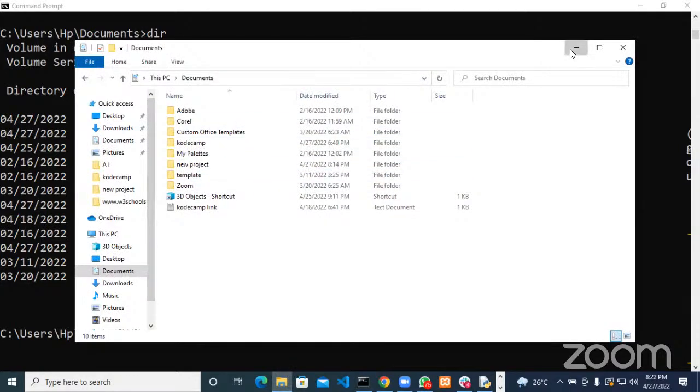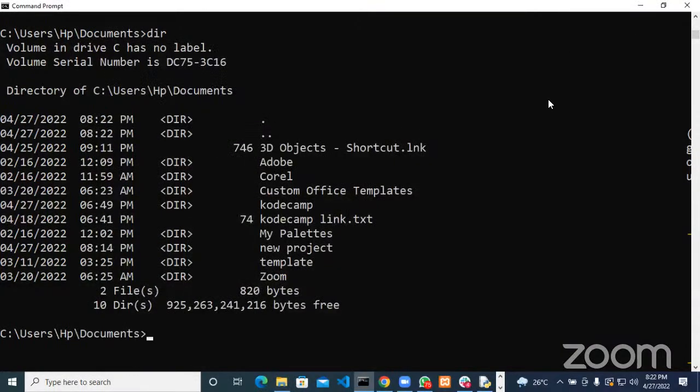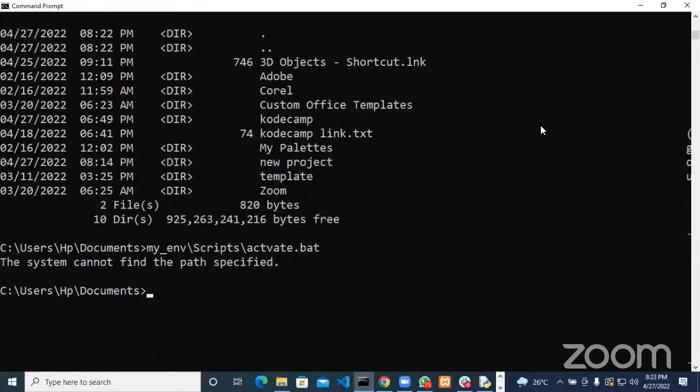So if I try activating it again, my env, then /Scripts, then /activate.bat, we have an error saying the system path is not specified, that it cannot be found. That is how we delete a virtual environment.